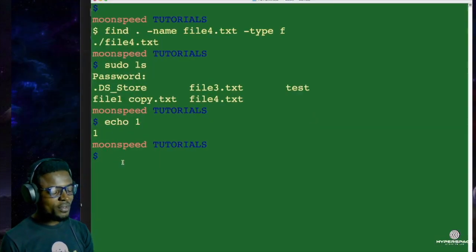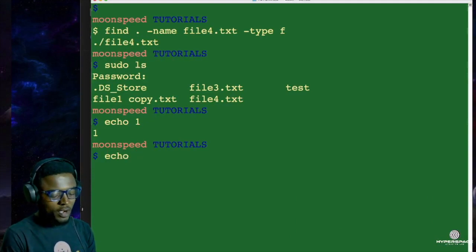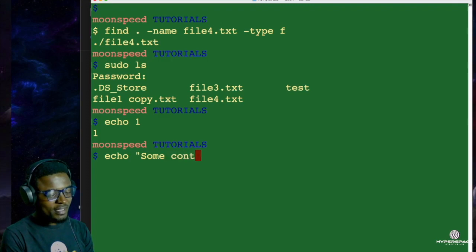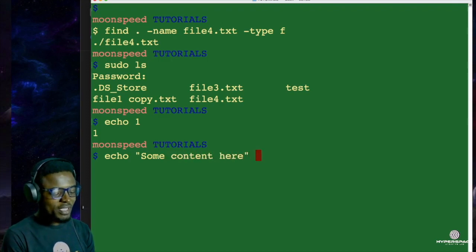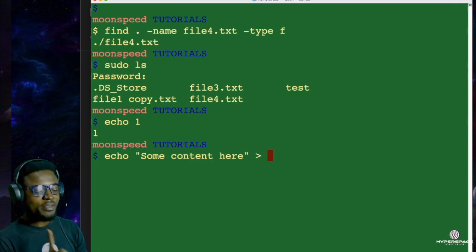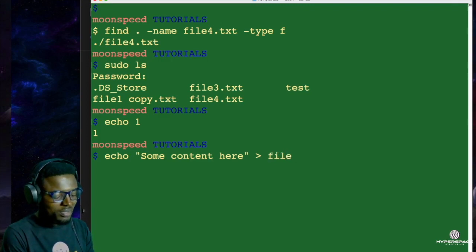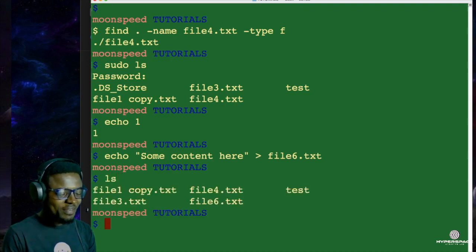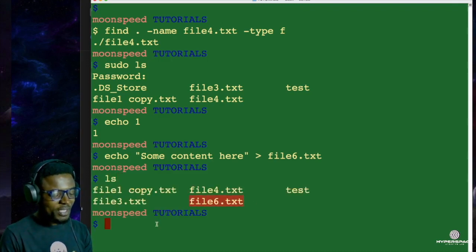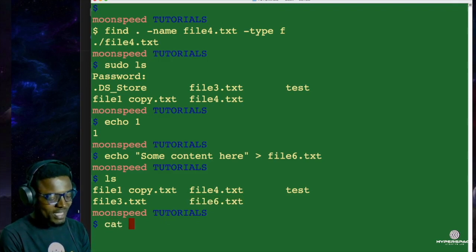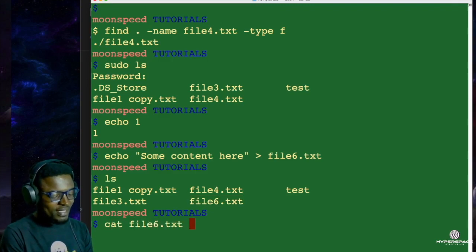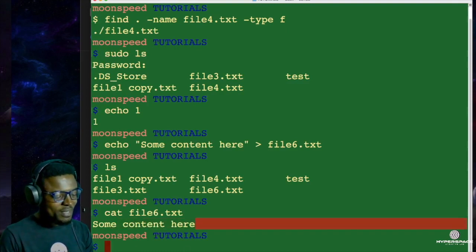I'm going to create a new file. The echo command can create a file, and it doesn't just create a file, you can input content into the file. So I'll say, some content here. Then I close my quotation mark, and I use the one greater than sign. Then I put the file name I want to create. Let's call it file6.txt. And then when I enter an ls, you realize that I have created file6.txt right over here. I want to see the content of file6.txt. I enter, and I realize that it echoes the content back to me, some content.